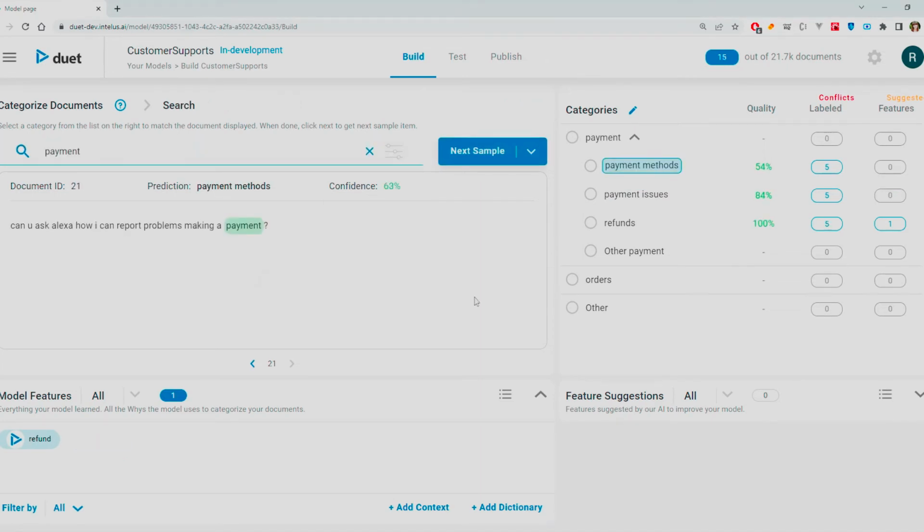As you move on to the next document, you'll see that the count at the top right of the screen updates to show the total number of documents labeled. The quality metric next to each model will also update to show how accurately the model can predict the documents that you're labeling. The quality metric is important because it will allow the system to make predictions.